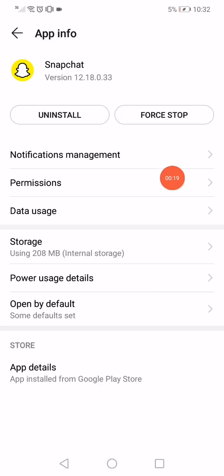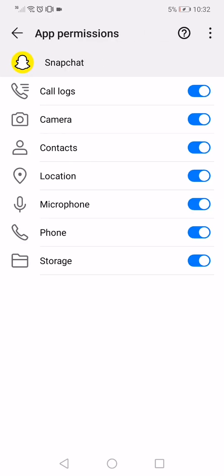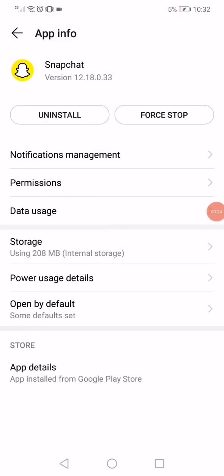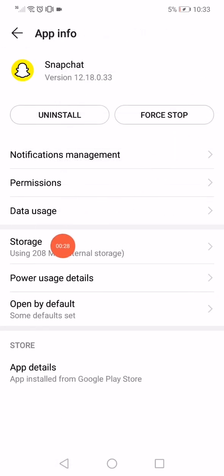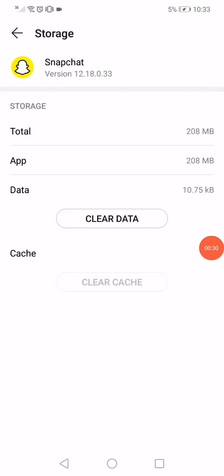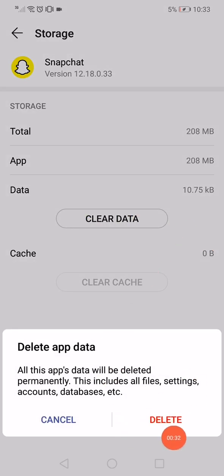Then go to the permissions page, enable all the permissions, and then go back. Click on data usage and make sure that all those options are enabled. Go back again, and the last thing you want to do here is click on the storage, click on clear data, and click on delete.